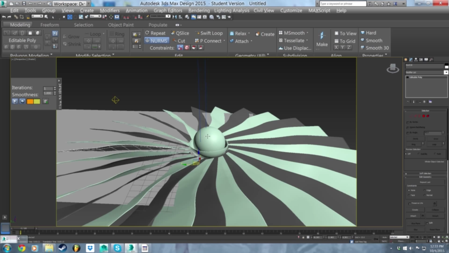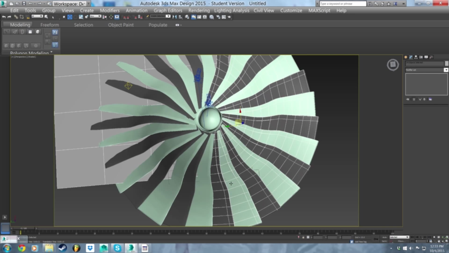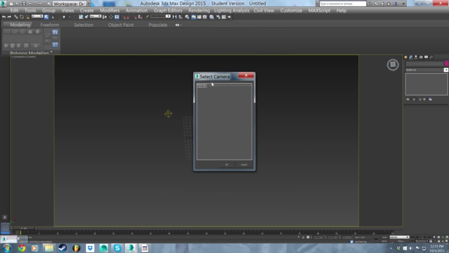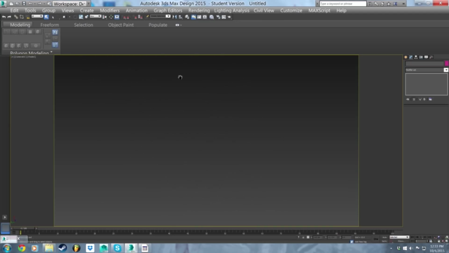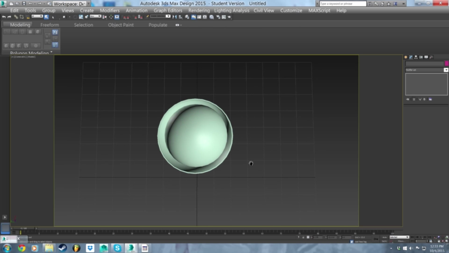Unhide all. Now I want all these to go away. Just go away. Okay, so now which one am I going to use? Camera to here. Okay, this camera. So this one's back in the middle again. I mean, that's more like the middle.